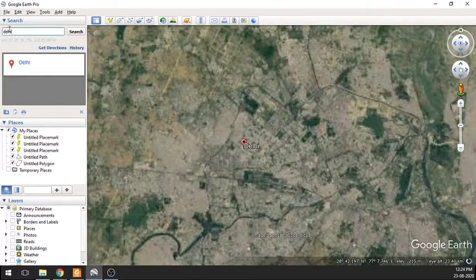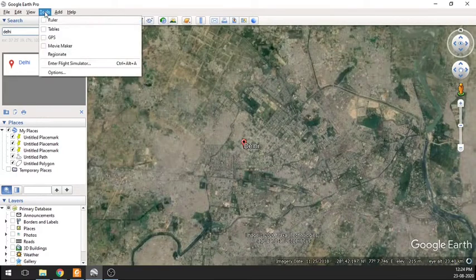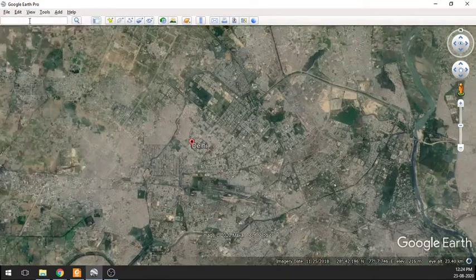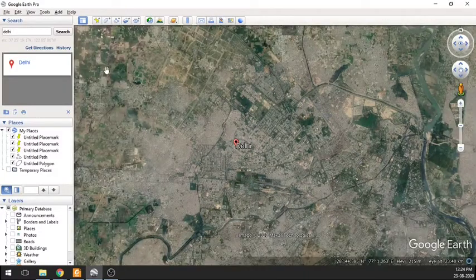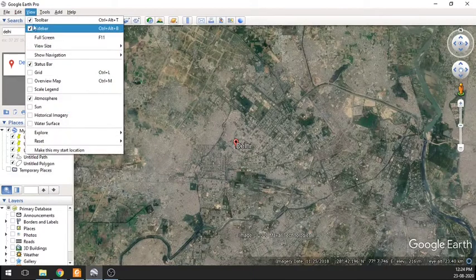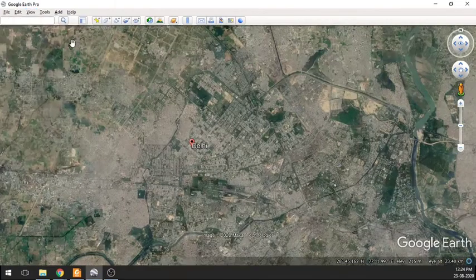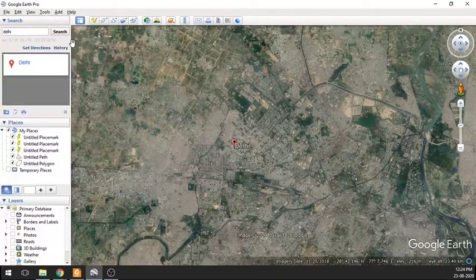First of all, you must enable this sidebar from your view menu. If it is not there, you can go to the view menu and click on sidebar, then it will appear. Or you can also try this keyboard shortcut, Control Alt B. If you press Control Alt B, then also the sidebar will appear. And in the search, you just have to type the area.